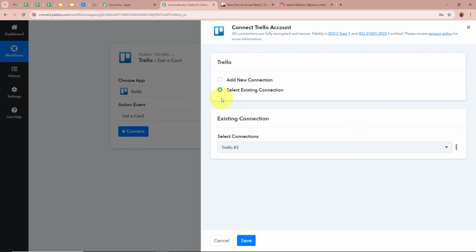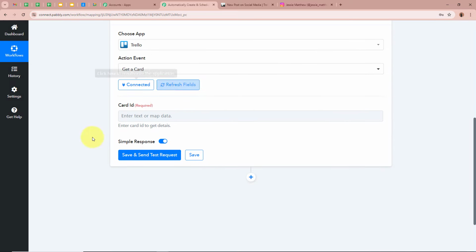A new window is going to appear, and I'm going to select the existing connection, but if you want, you can add a new connection. Click on the save button next, okay? It is asking for the card ID. The card ID is the unique ID with the help of which we are going to get the details of our card that we have created in our Trello account.